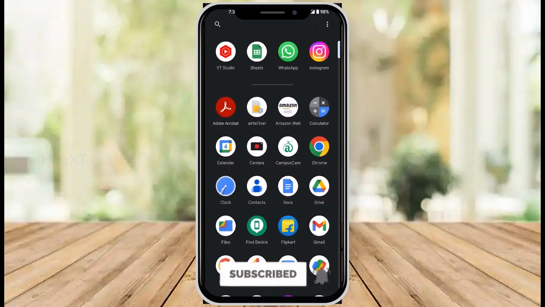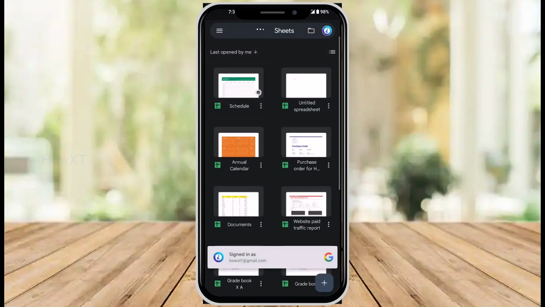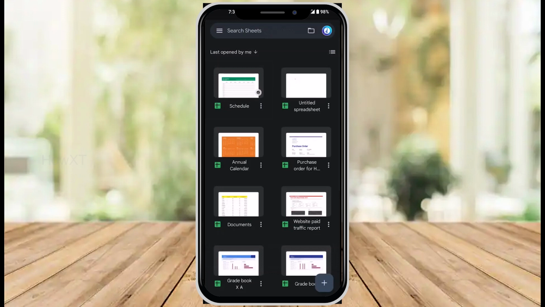From your mobile, I just open Google Sheets and I want to create an invoice. What do I have to do here? I've installed Google Sheets, and I just want to create a new invoice using my mobile phone. On the bottom, you will find an option called the plus button. Just hit the plus button.